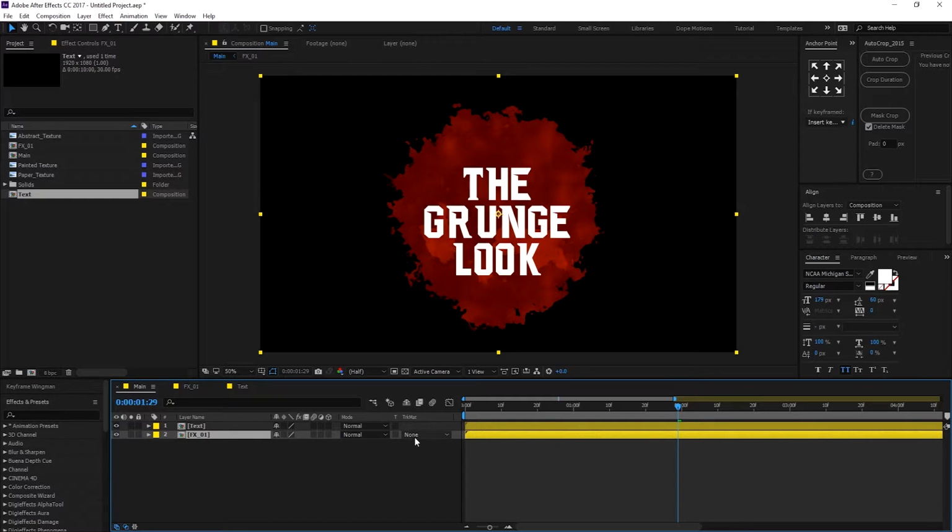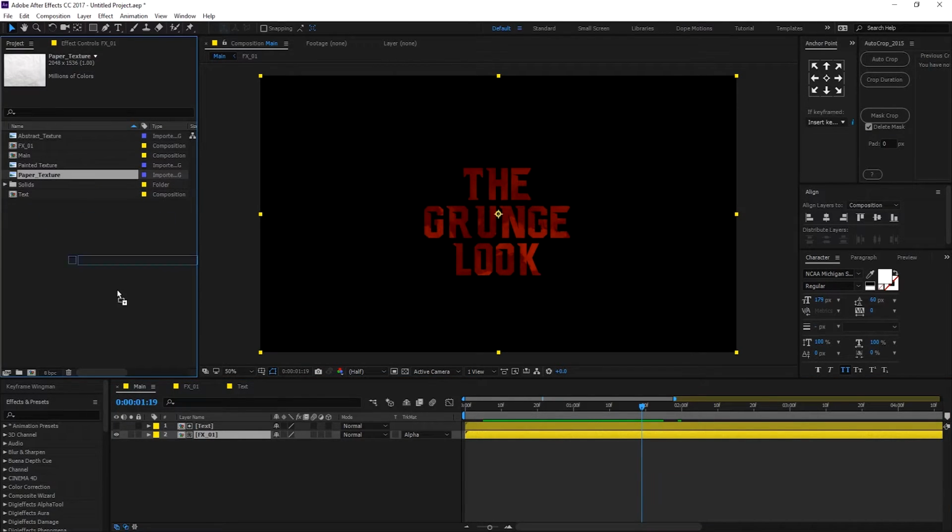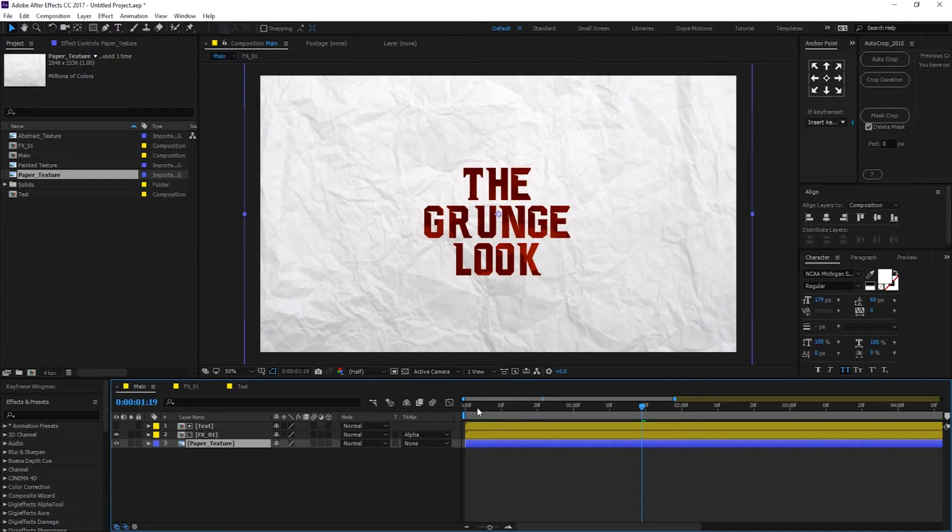change the effects layer track matte to alpha matte. So now you can see the text is getting revealed through the grunge texture. Pretty simple and easy to do. Let's add a pretty quick background. So I'm going to use the paper texture for the background, which looks really, really nice.